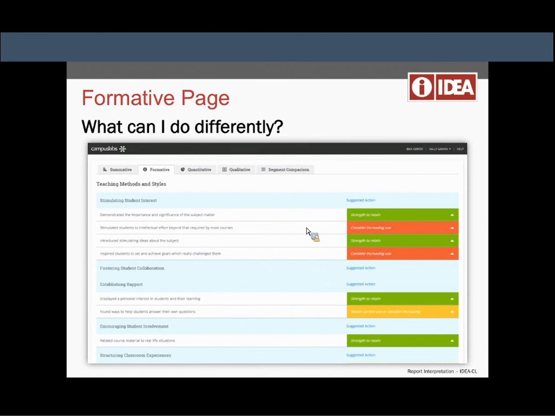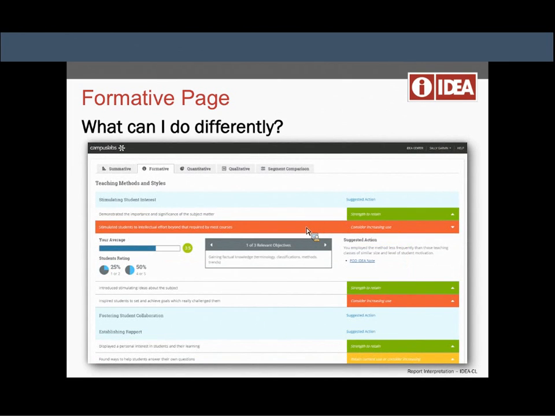Keep doing what you're doing. As you get to that yellow, you're right in that area where maybe you'd want to try and adjust things. And as you get to this darker color, you'd say, well, consider increasing use of this teaching method. So when you click on that teaching method, it's going to show you how frequently the students said they observed that teaching method. It's going to show you the distribution of that.